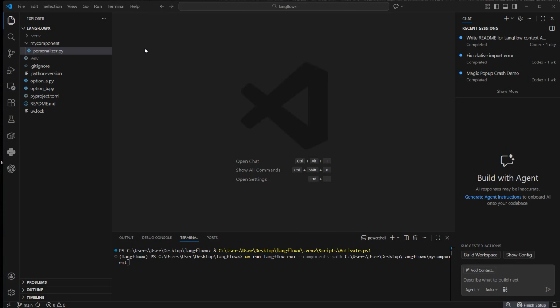Okay, I'm now in VS Code, and as always, you can get the link to this repository in the description of this video. So what do we have here? I installed LangFlow with UV. So we've got a pyproject.toml, and now we can start LangFlow with uv run langflow run. And we can pass a component path, a path to components that we built ourselves.